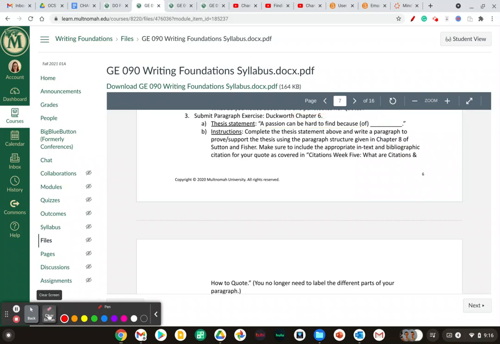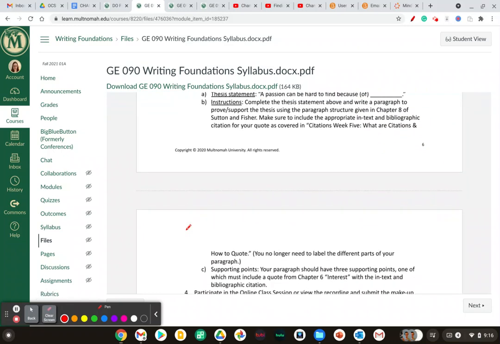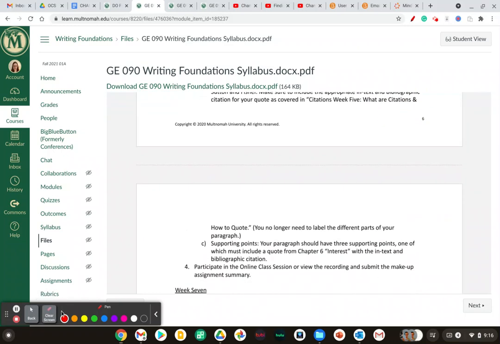Now, I'm going to point out some different criteria for this week's paragraph exercise that you're not used to. One of these criteria is that in this week, you need to use a quote from chapter 6 to use as one of your supporting points in the paragraph. So remember that your paragraph normally has 3 supporting points. At least one of those supporting points needs to include the quote from this week.